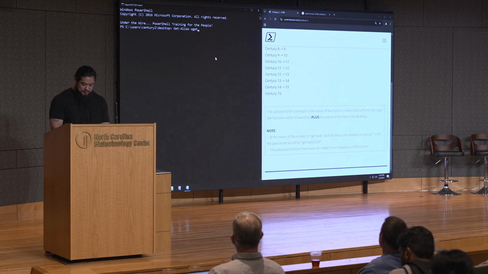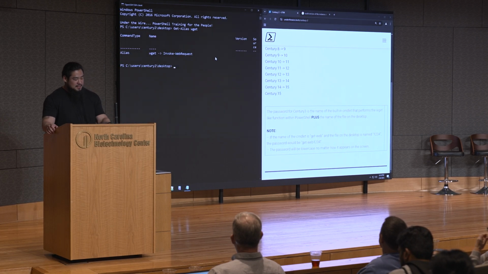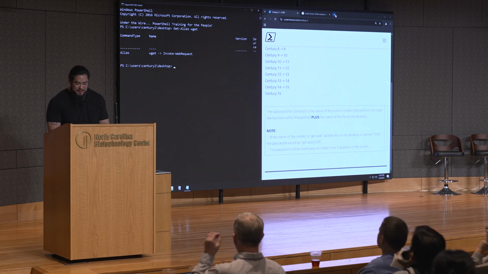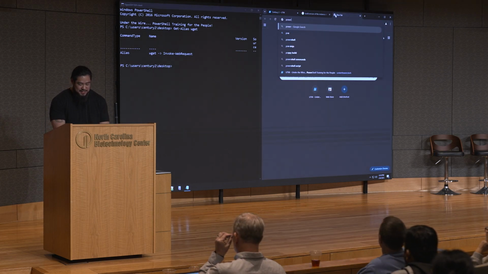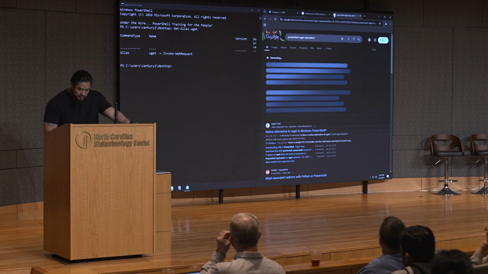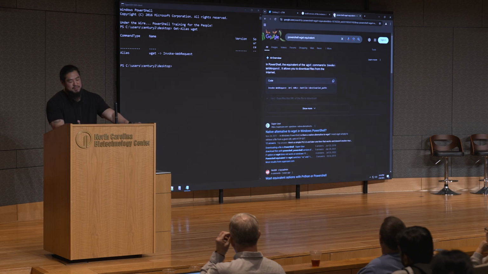All right, wget. So we see here that the alias for wget is Invoke-WebRequest. That's another good one to learn if you guys are blue teamers. But if we want to Google it, PowerShell wget equivalent. And yeah, same thing, Invoke-WebRequest.